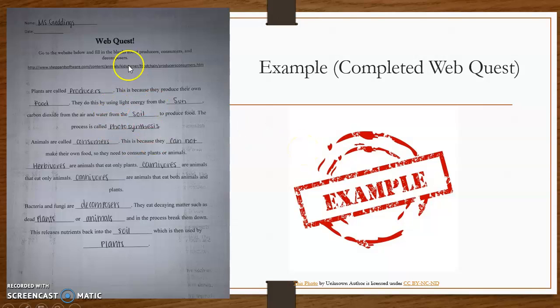As far as your worksheet goes, it is going to look like this. This is a completed version that I have done. You are going to use the website and basically step yourself through going over what exactly plants and animals are, and how decomposers are classified, and just information about all 3 of these different classifications.